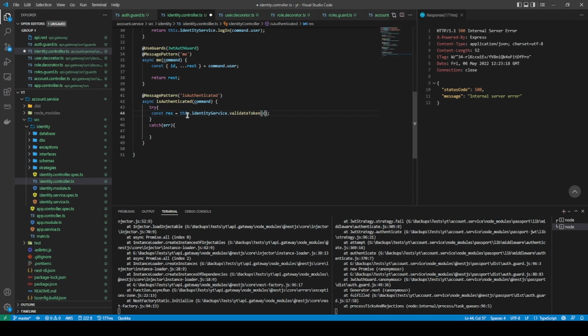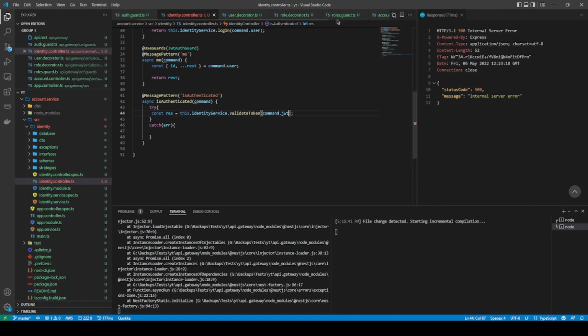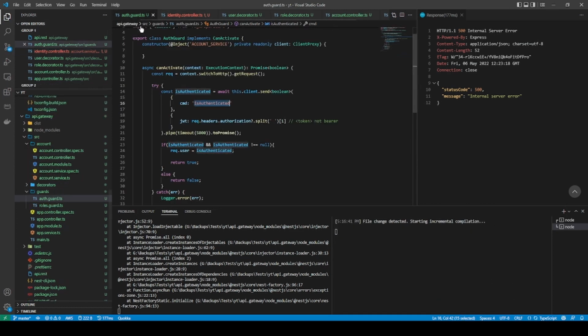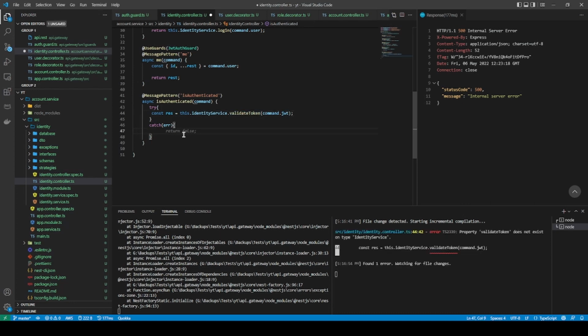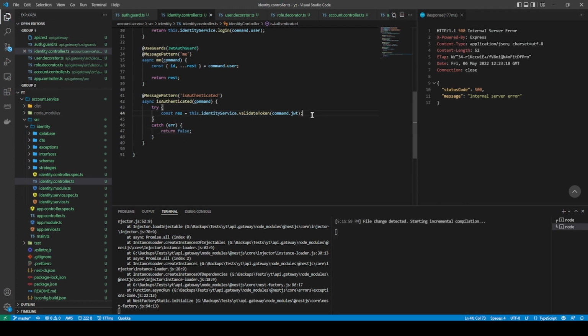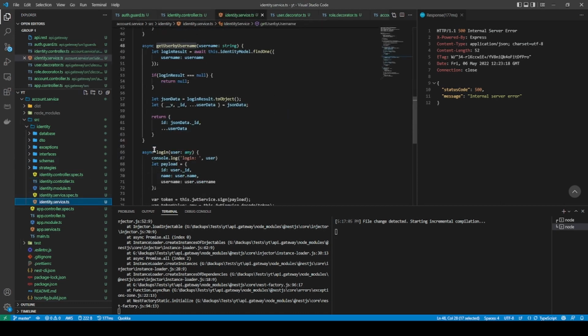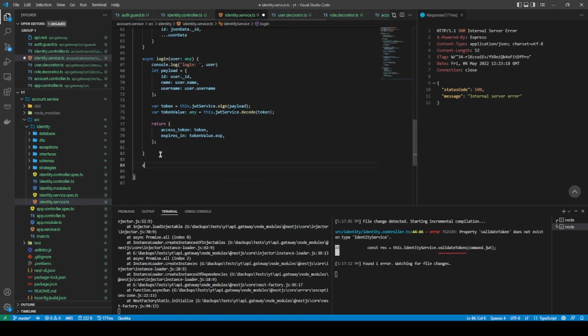As you remember, inside the auth guard, we send the JWT, which is our token, and inside the identity controller, I get the token and will validate that. So I will return false and return the rest. If the token validation was false, it will throw an error. I have to now add the validate token.